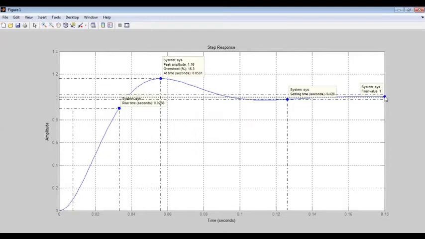So these are all the values we have got using MATLAB, and these values have to be compared with the theoretical value. Go through your lab manual. To find these time domain specifications, all of you have the lab manual. Under observation and calculations, it is specified how to calculate this theoretically.